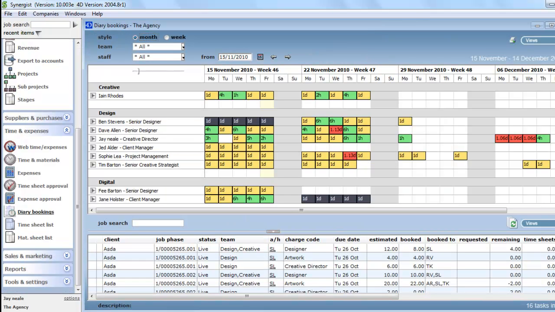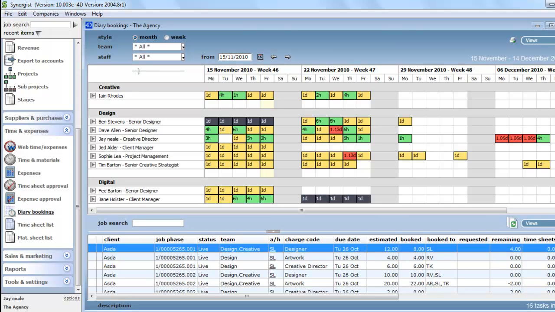Another great feature of Synergist is the drag and drop scheduling, which will give the studio manager crystal clear visibility on the capacity of the agency. Easy to understand colour coding will quickly alert any under or over resource allocation. Allocating work to your team is also easy.